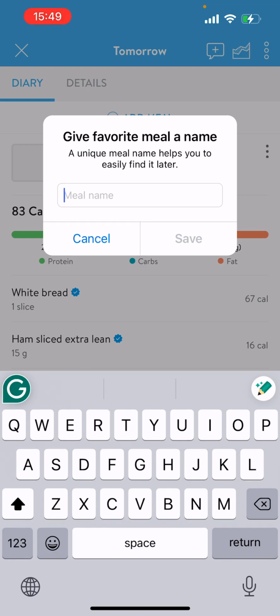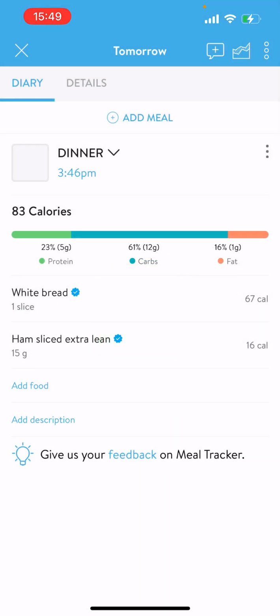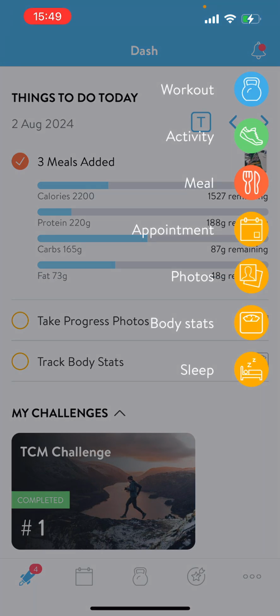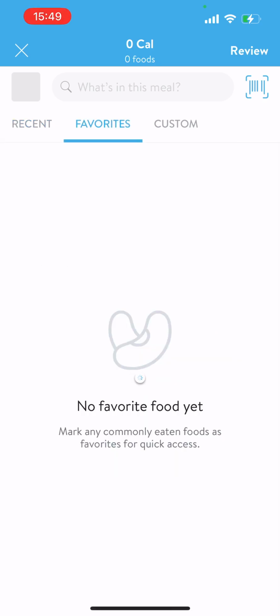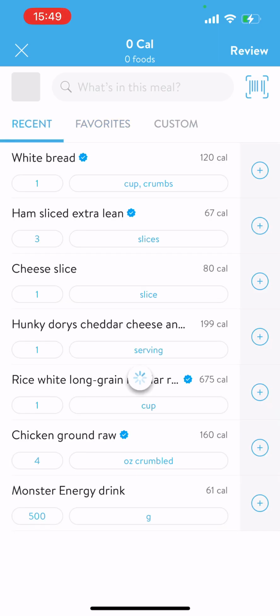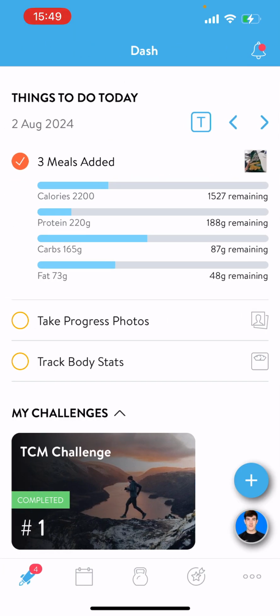You can also save these as well. So save as favorites, and you can say, I don't know, chicken and rice dinner, and you can save that in your favorites. Where this is useful is that if you're having this meal on a regular basis, okay, you can go skip, and you can come across the favorites, which it should be there, it's not, but you can save your favorites in here, and you can pull them through the database. So very useful.